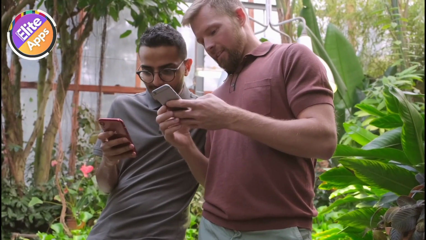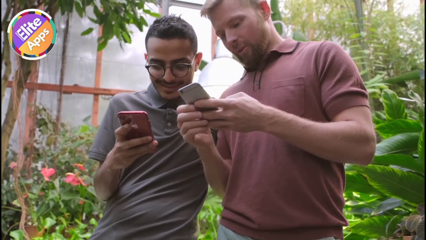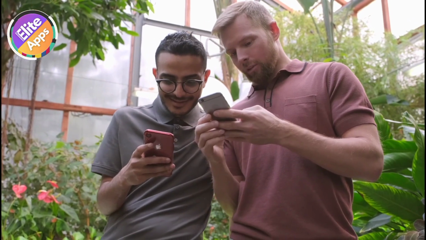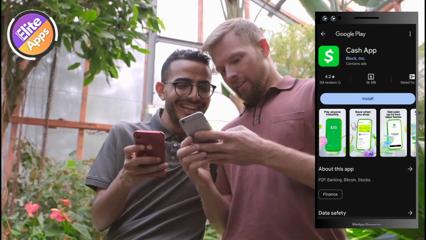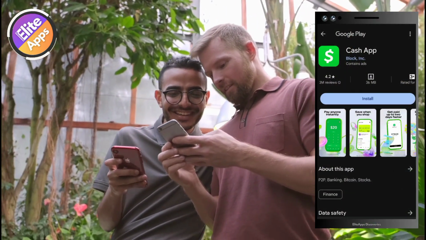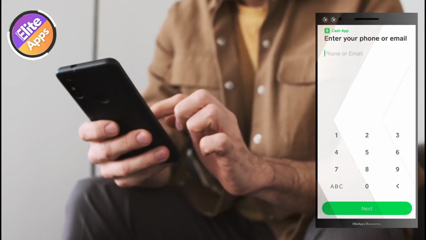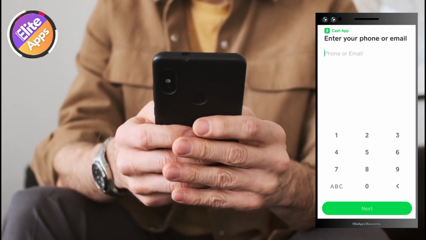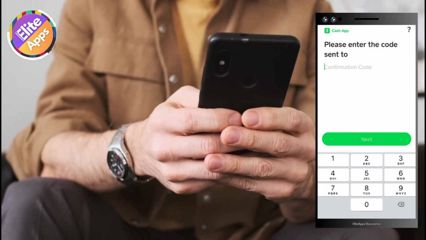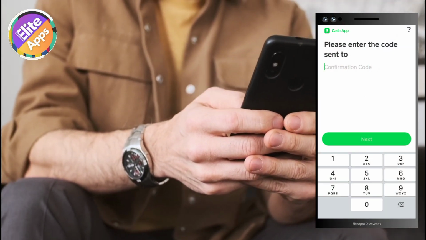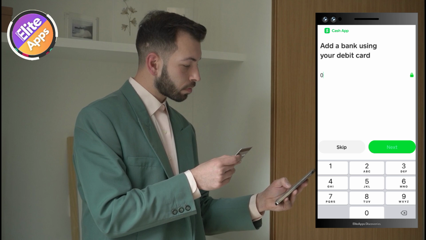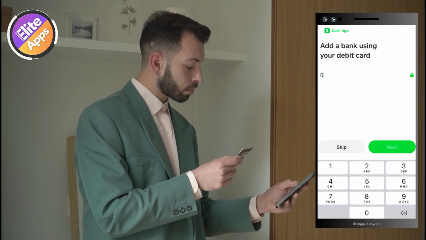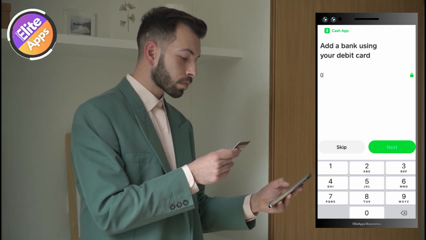First things first, let's get you started with setting up your Cash App account. Download the app from the App Store or Google Play Store. Once installed, open the app and enter your phone number or email address to sign up. You'll receive a confirmation code to verify your account. After verification, link your bank account or debit card to fund your Cash App account.